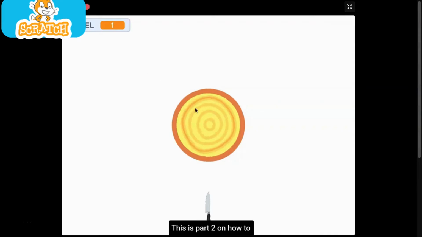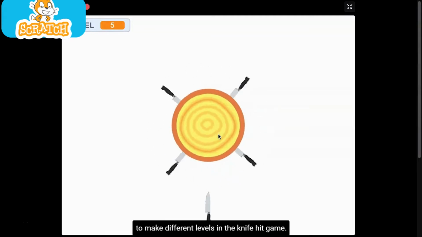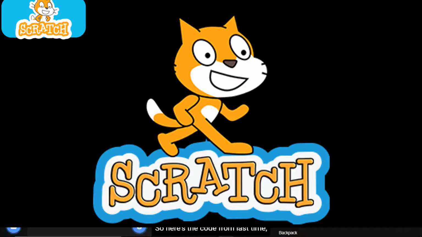This is part 2 on how to make a knife hit game on Scratch, and in this video we'll be looking at how to make different levels in the knife hit game. But anyways, without further ado, let's get started.